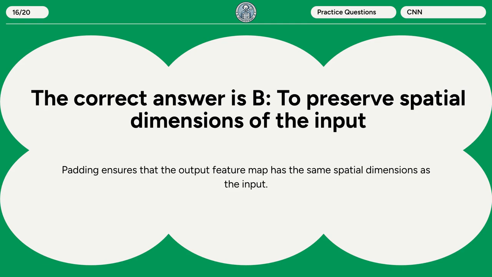The correct answer is B. To preserve spatial dimensions of the input. Padding ensures that the output feature map has the same spatial dimensions as the input.